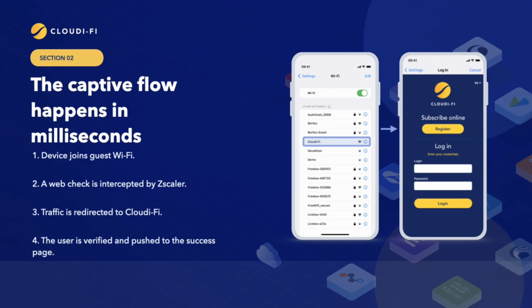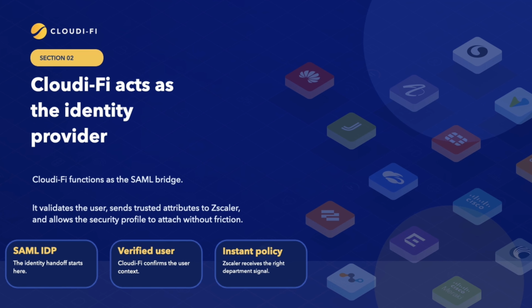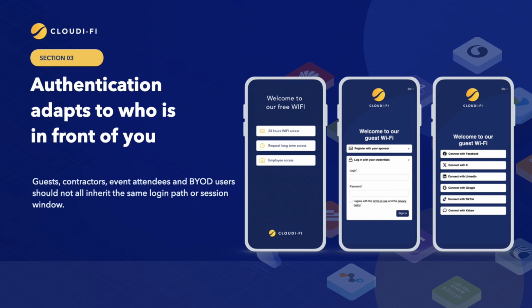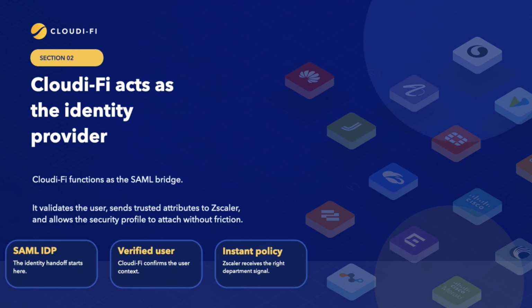The big takeaway here is that Cloudi-Fi serves as the identity provider. By functioning as a SAML IDP, Cloudi-Fi bridges the gap. It essentially taps Zscaler on the shoulder and sends a secure message saying, "Hey, we know this user, they're verified, and here are their credentials." That allows Zscaler to instantly apply the correct security policies without skipping a beat.